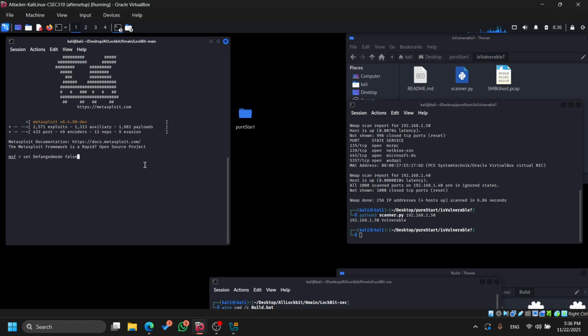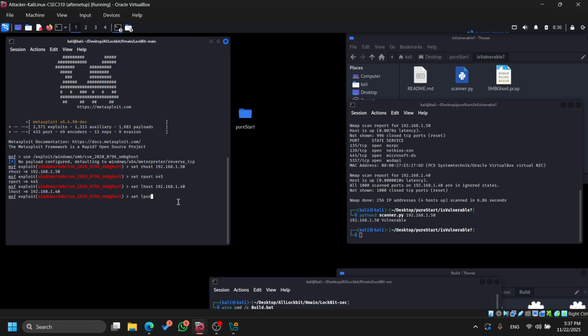So the first command that we have to run is obviously using the exploit that we want to use, SMBGhost, and it defaults to the Meterpreter reverse TCP. Then we begin setting our remote host, which is the victim, then our local host, and it will be hosted on this port.